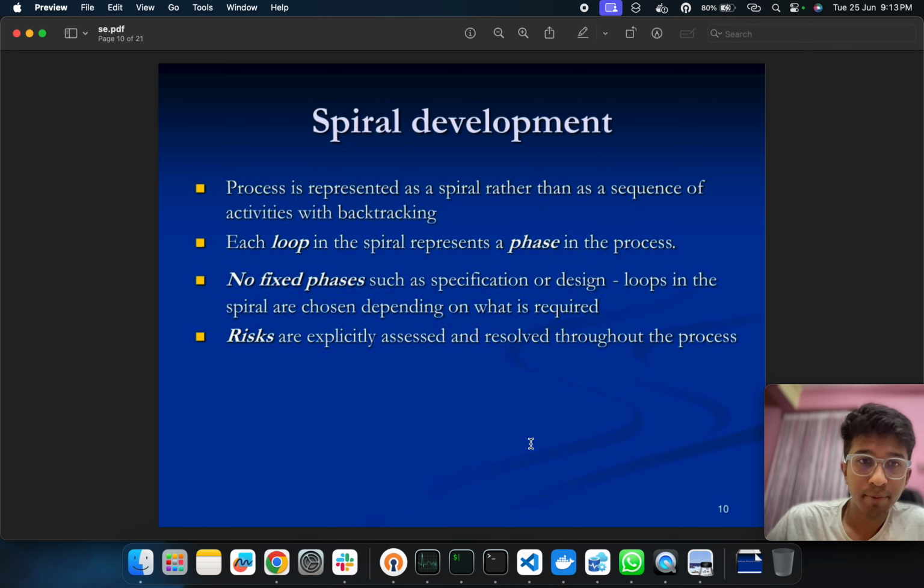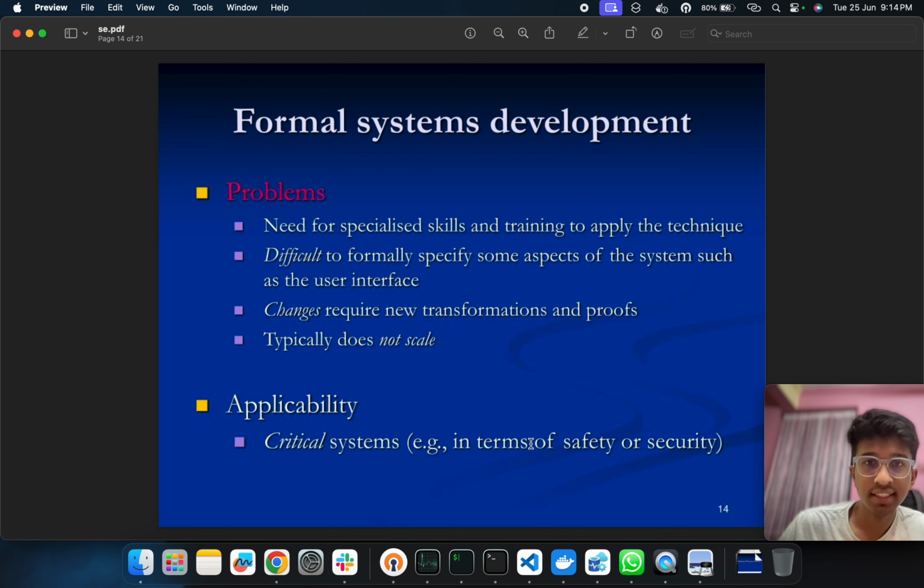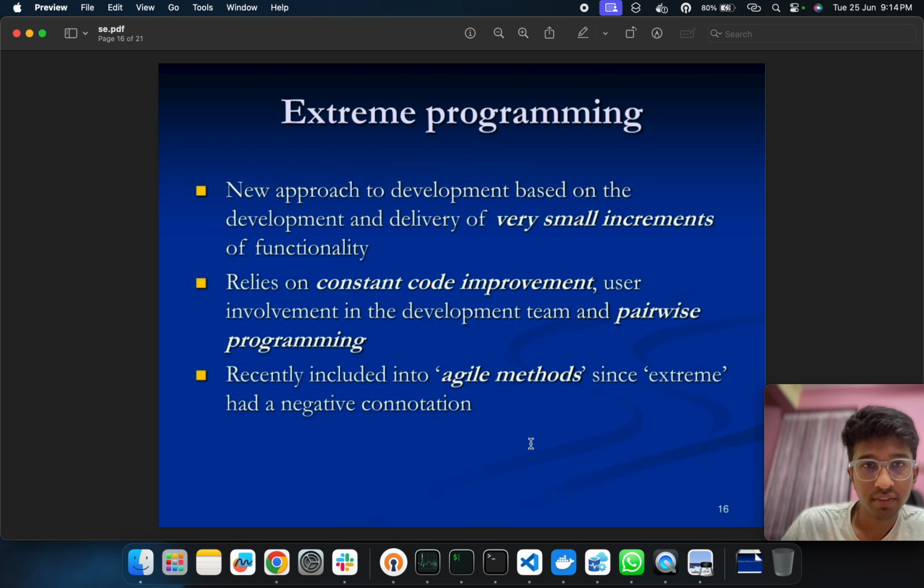The spiral development process is represented as a spiral rather than a sequence of activities with backtracking. Each loop is a phase, and as I said, there are no fixed phases because it depends on customer feedback. In this, risks are explicitly assessed, managed, and resolved. Then we have the spiral model, like I discussed. You can just go through these.